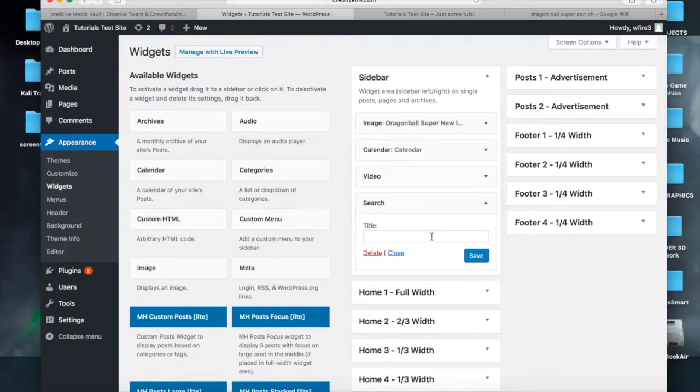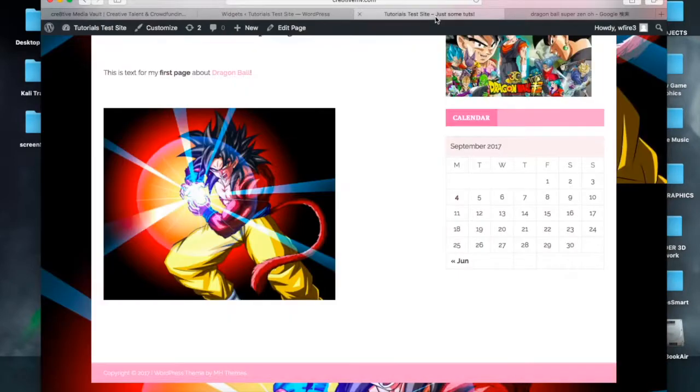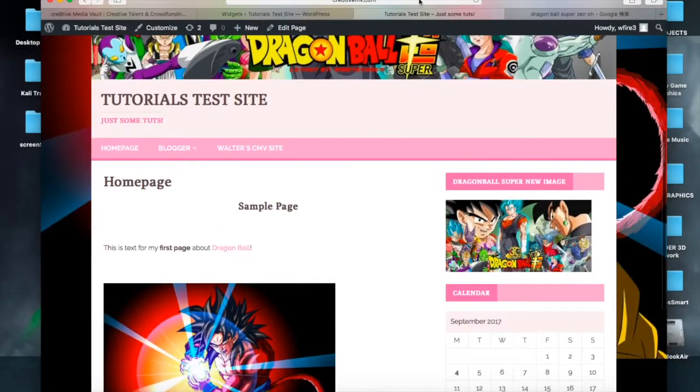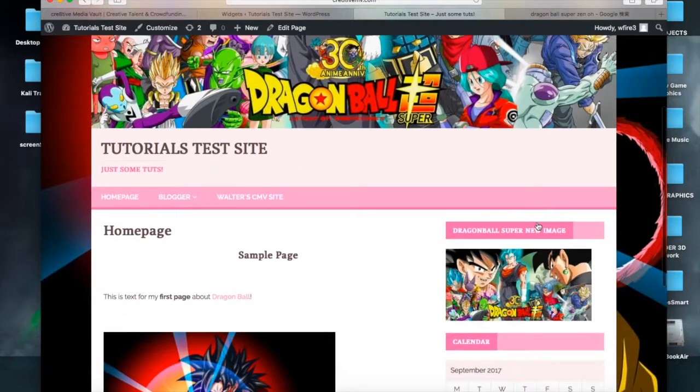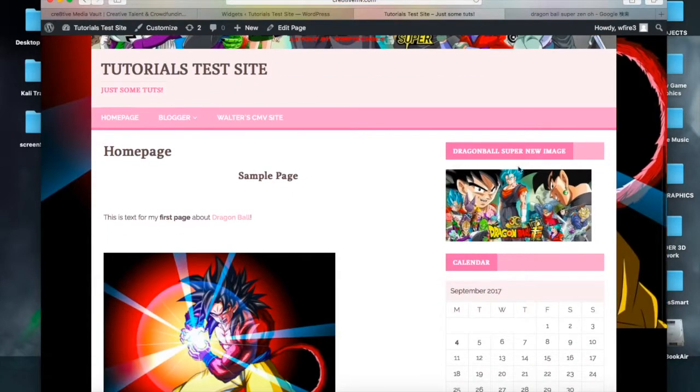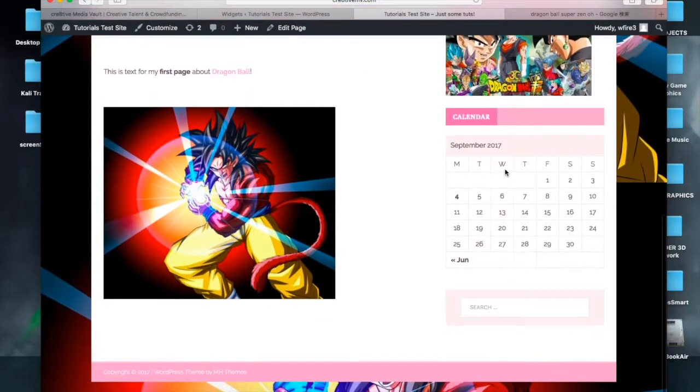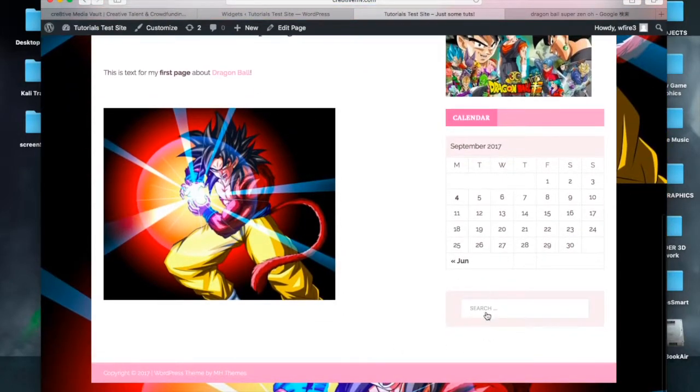And then I can just type in a title, or I don't even have to type in a title. So if I refresh my live site, if you'll notice, these two widgets have a title. So I've got super image, I've got calendar, but my search bar doesn't necessarily need a title. It's because it's got search in here. So I don't necessarily need to title it.